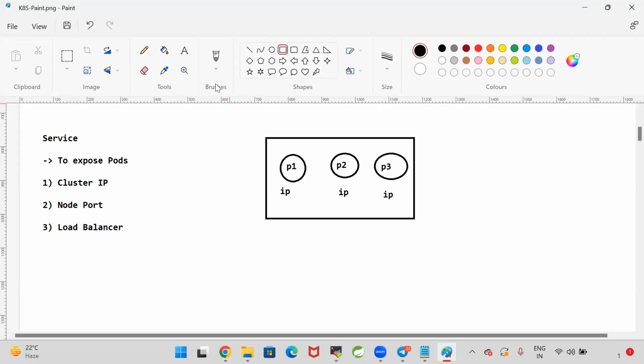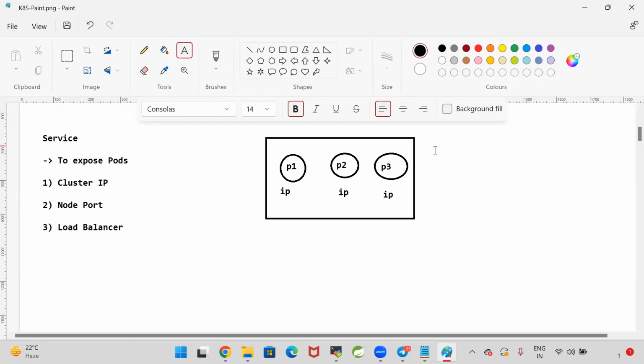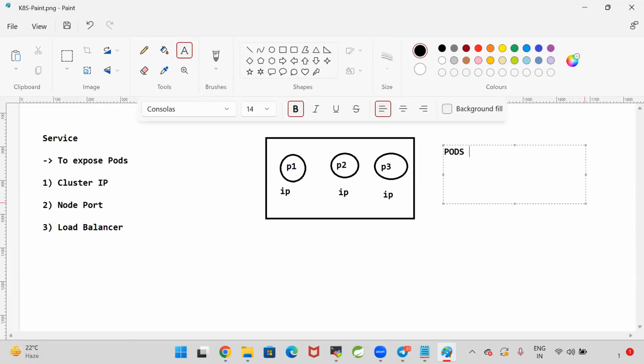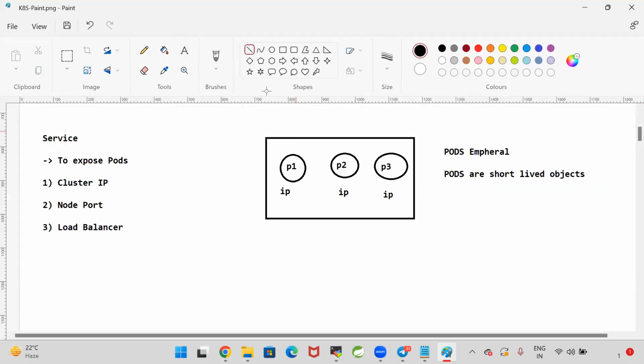Now what I want to do is, I don't want to access the pods by using the pod IP, because pods are ephemeral, nothing but short-lived objects. Currently three pods are available. Out of these, one pod may crash, or two pods may crash. When the two pods crash, another two pods are created to replace them.